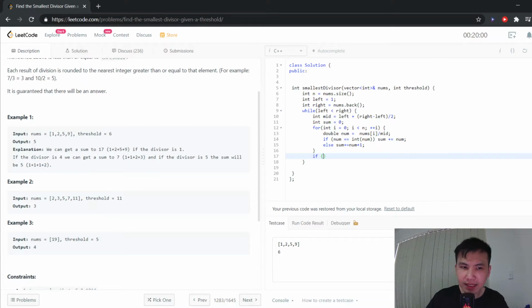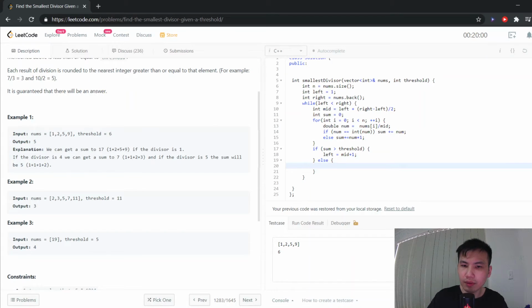So if the sum is greater than the threshold, it means that the left should be equal to mid plus 1, else right equals mid, and we want to return right.